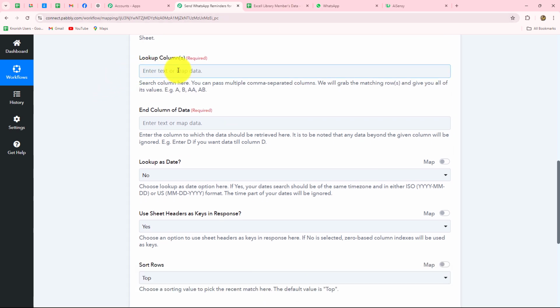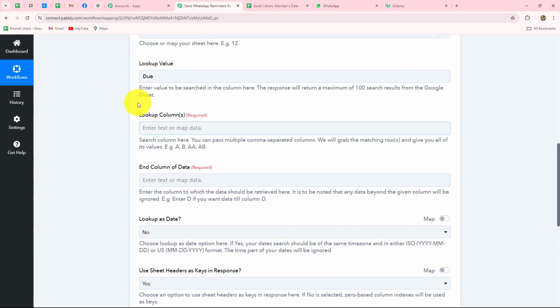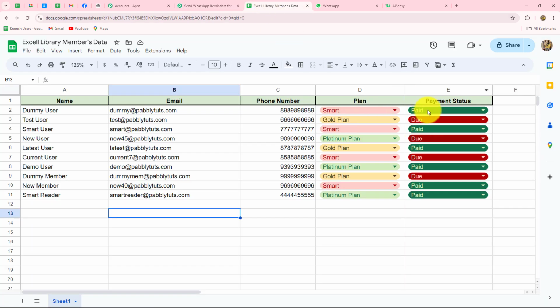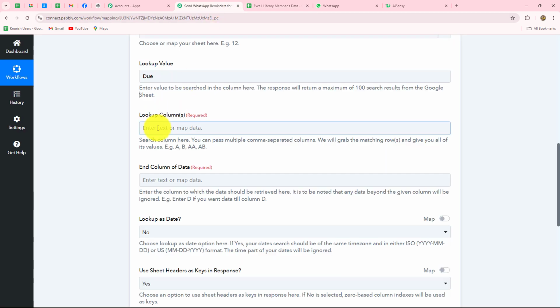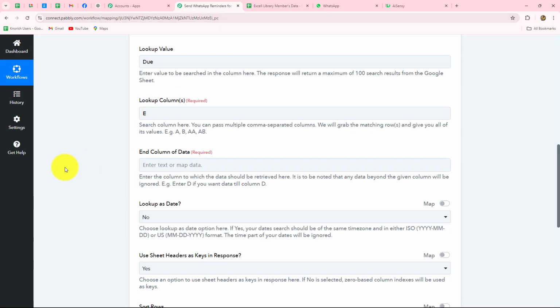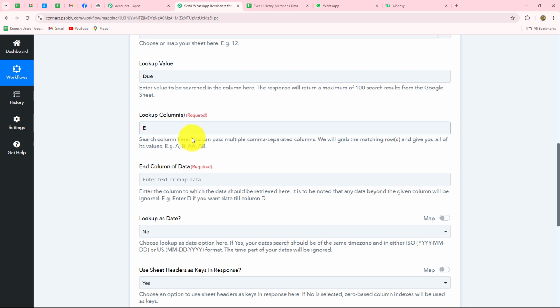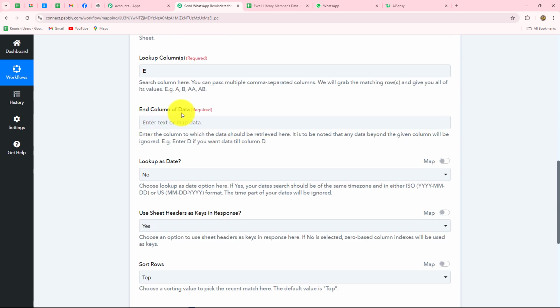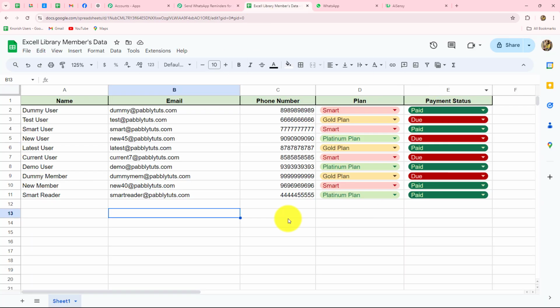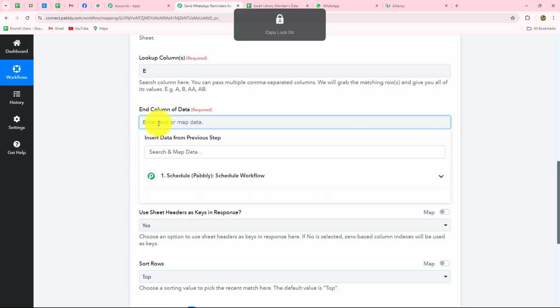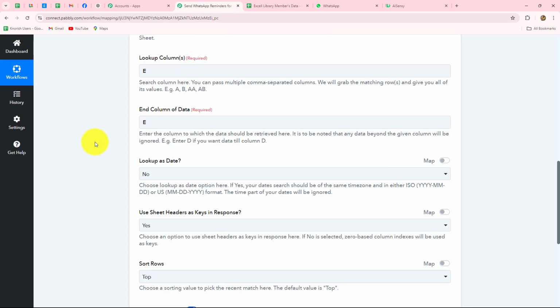Okay, then it is asking us the lookup column. The value which you want to search is in which column? The value which I want to search is related to the E column, that is the payment status column. So I'm going to enter E as my lookup column. In a similar manner, you have to enter the details according to your spreadsheet. Okay, here it is asking us the end column of data. What is the end column of the entire spreadsheet, up till which you want to look for the data? So here I have the end column as E. I'm going to enter it as it is, E as my end column.